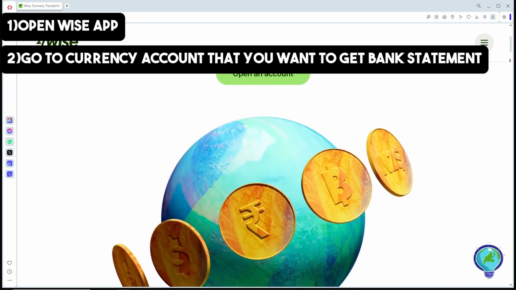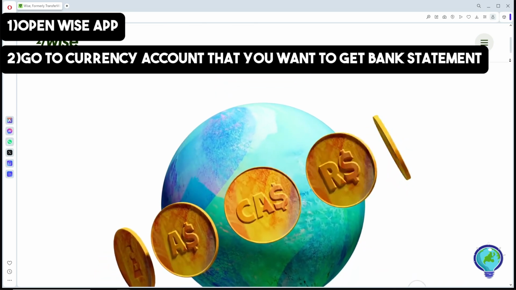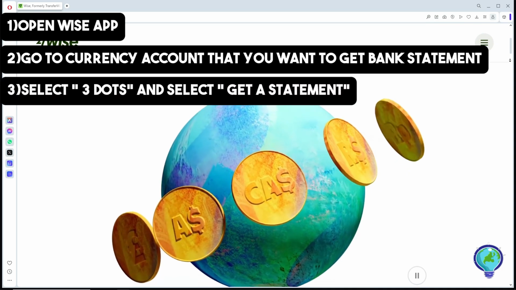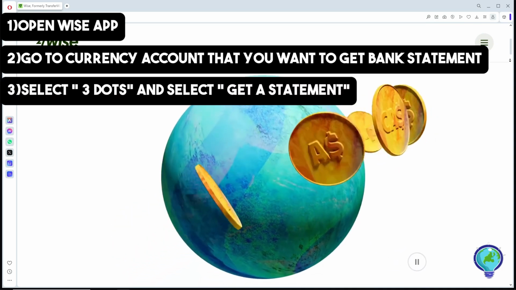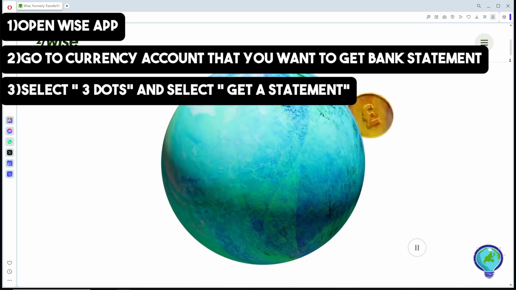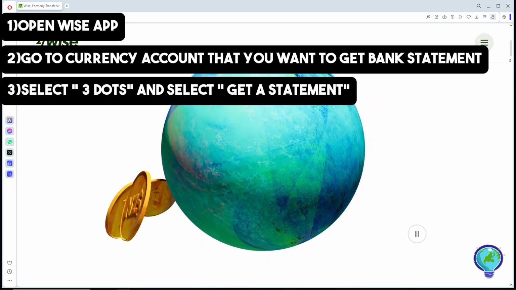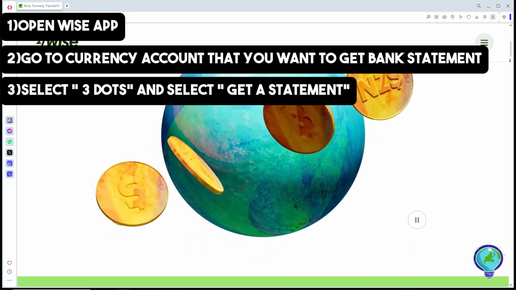So once you have tapped on the currency account that you want to get the bank statement for, just simply tap on the three dots in the top right corner of the screen. And after that, just simply select get a statement from the menu.